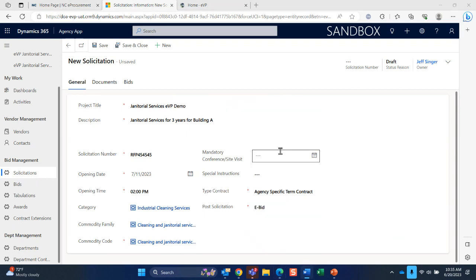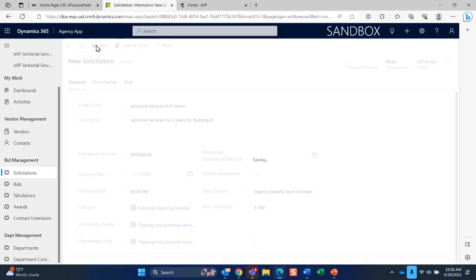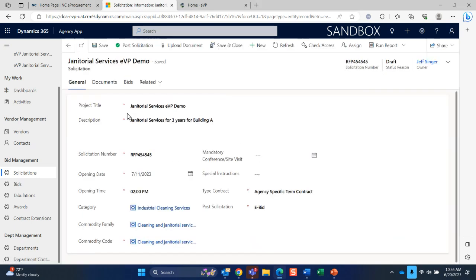So now I have everything filled out. There's nothing more down below. So what I'm going to do now, and at any point in here, I can click save or save and close, and that would kind of lock this up. But I'm going to click save right now. And what you'll see here is now it is saved, and I get a couple other options there. So it's still in draft status. And I get this nice tempting green post solicitation.